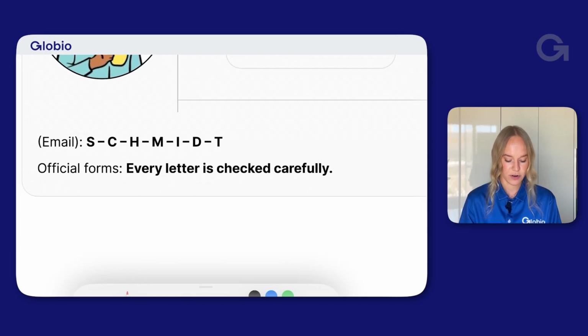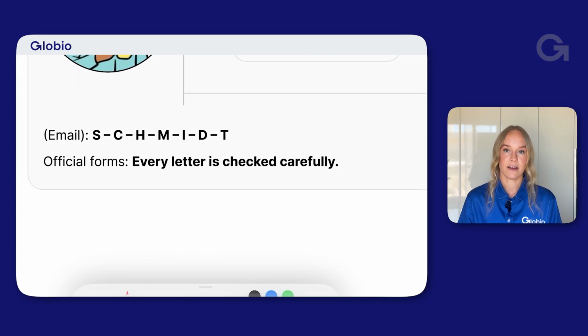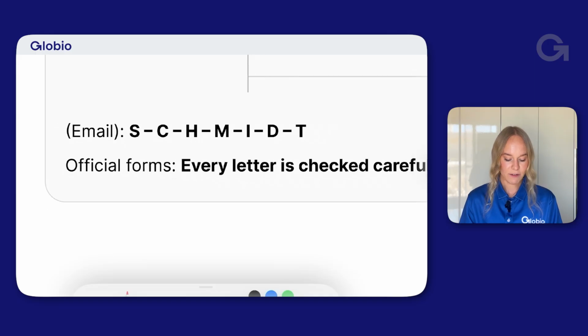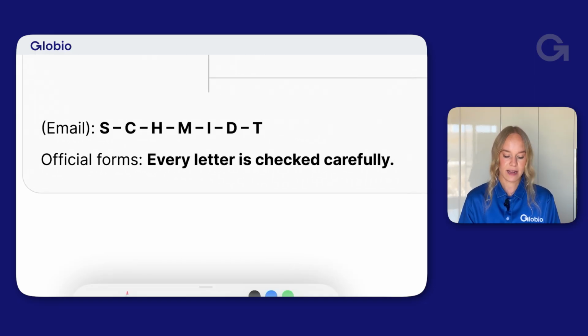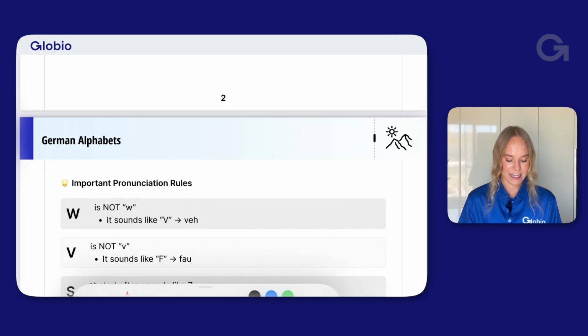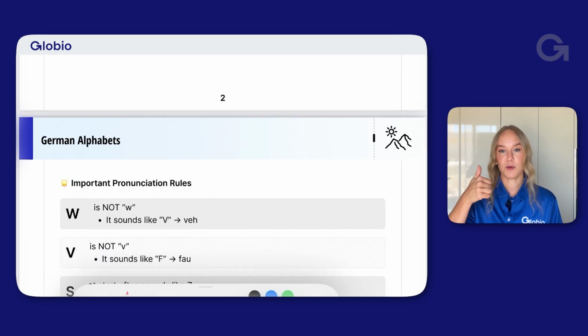Or for an email. So how is your email written correctly? For example, my name is Schmidt. Then I say it's S-C-H-M-I-D-T. Even for official forms. So every letter is checked carefully. And these are the situations where we use it. Phone calls, emails, formal letters, when we have to spell the correct name.